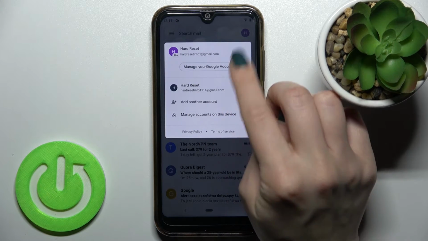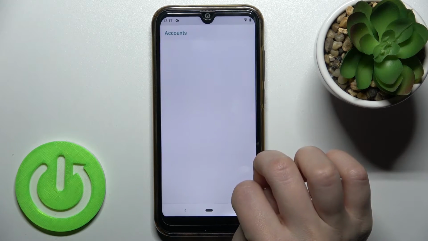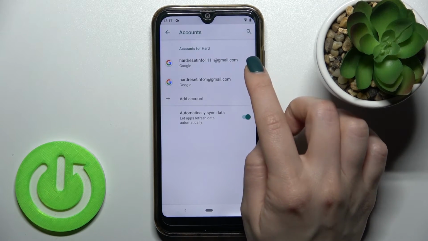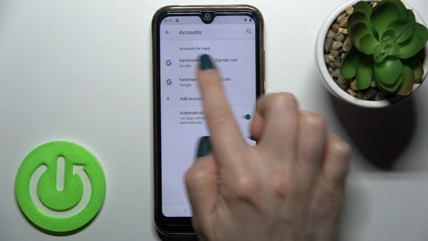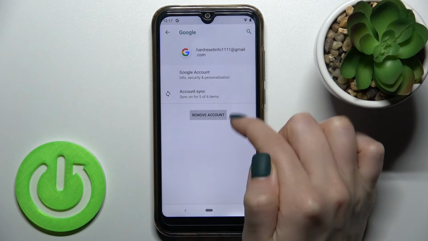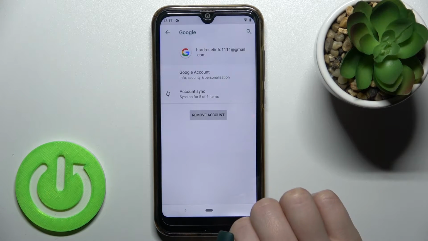And just to log out from one of these accounts, you should tap here on the manage accounts on this device. And here as you can see we got these 2 accounts, and for example we want to log out from the first one. You just should tap there on this account and just tap here to remove account and confirm by click here again.